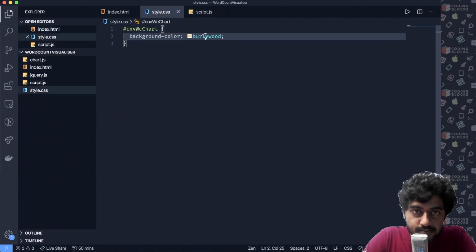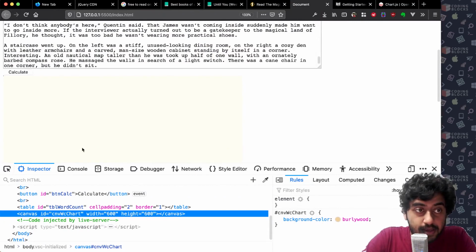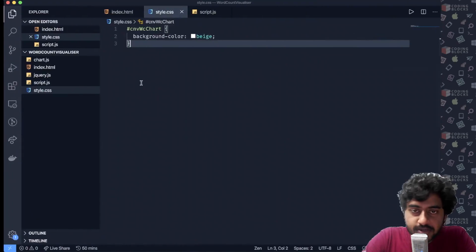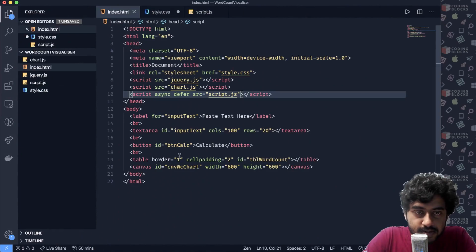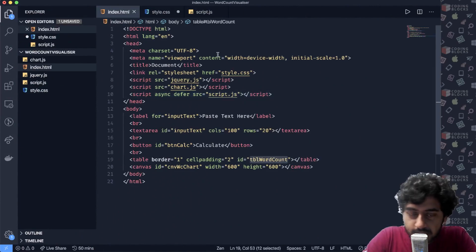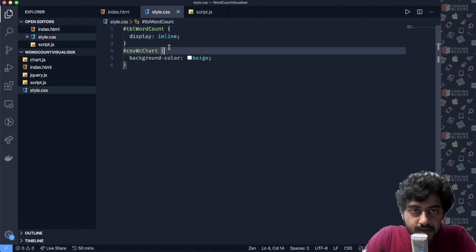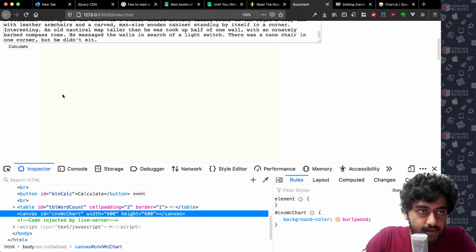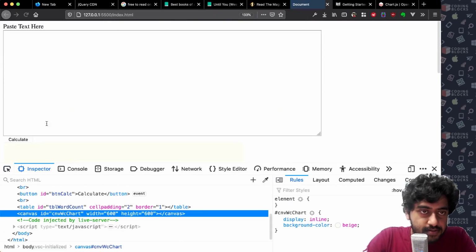Let's give it a lighter color. Beige is fine. Okay, so beige comes up. Great. Fantastic. Calculate. Chart comes there. Table, we can inline the table and the chart actually. The id of the table is table word count. We can do display inline, and this also we can do display inline. Okay, so then calculate, and yeah, it's not perfect, I think.